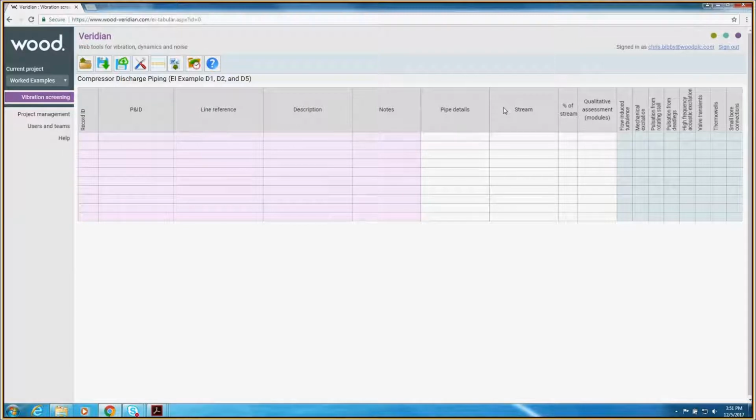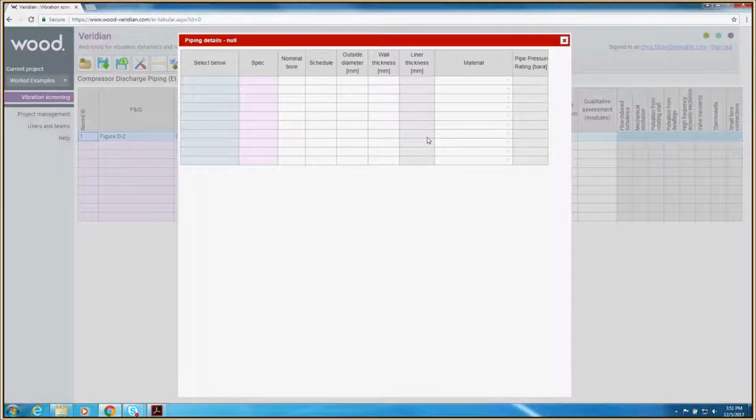The discharge pipe between the compressor and cooler will be defined on a single line in Veridian. Click on the Pipe Details field to access the piping library for this project. The library is currently empty, so we enter the details of the pipe. The 8-inch schedule 120, and outside diameter and wall thickness are automatically populated. We then click the green box to select this pipe.